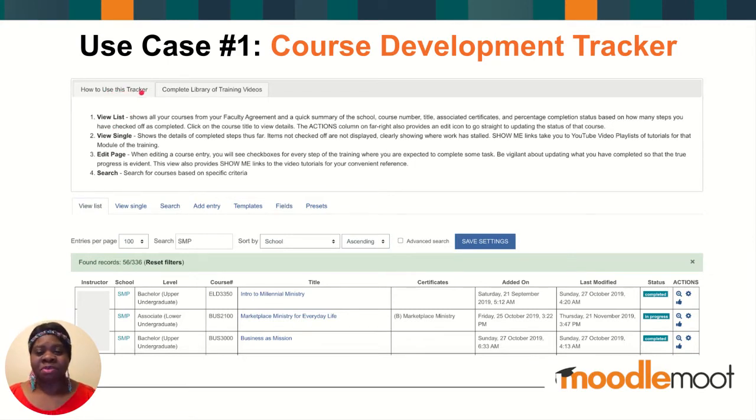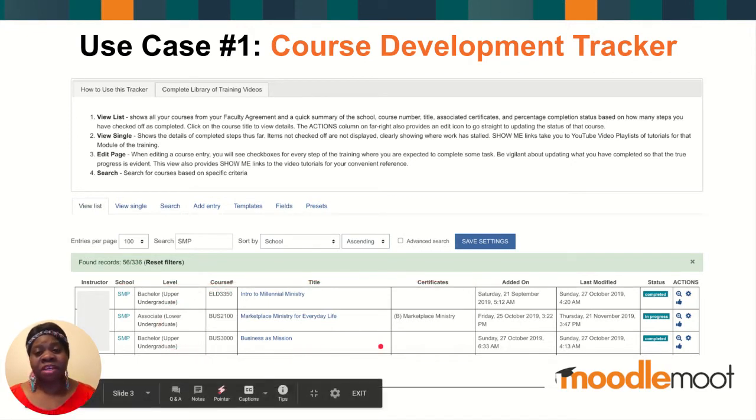But we have 2 things we provide to the faculty. They have an instruction section that shows them how to use the tool. And then there's another section that has a list of YouTube playlists that correspond to every step of the training process that they go through for how to develop a course. And so this database is a collection of the different courses that are being built.